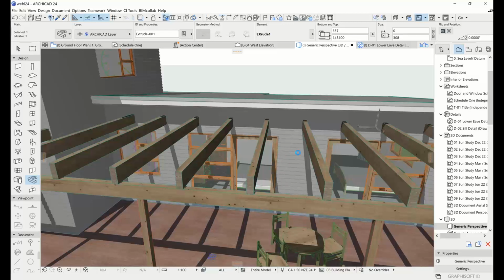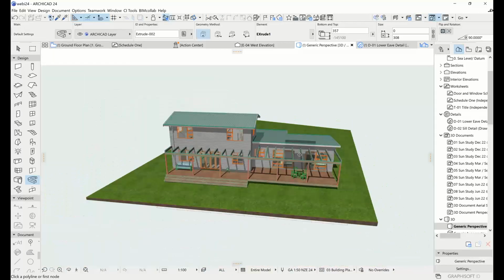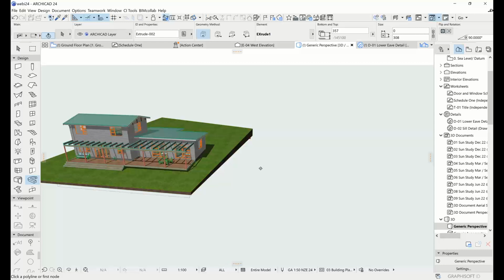My computer's running a little bit slowly today because it's on battery power, sorry. I think it was just off to the side.